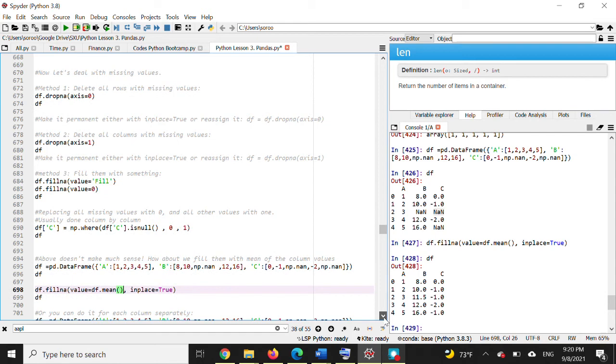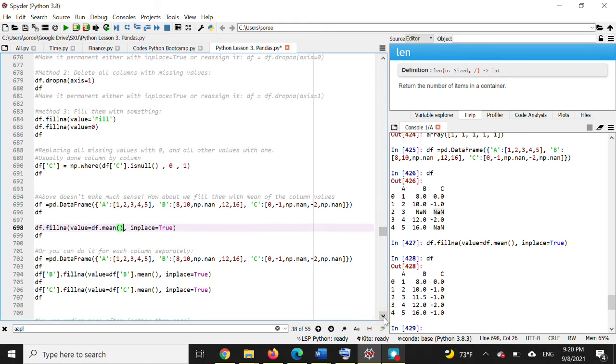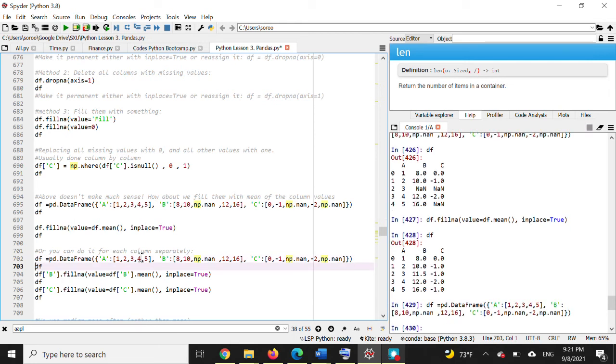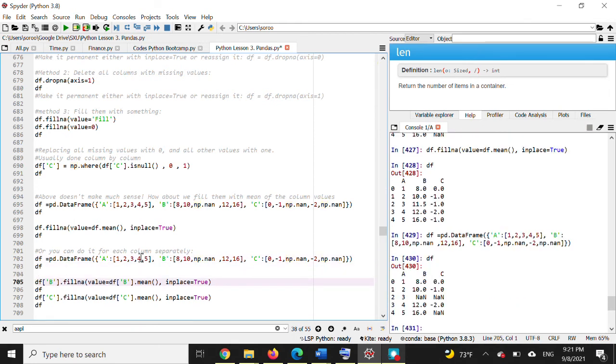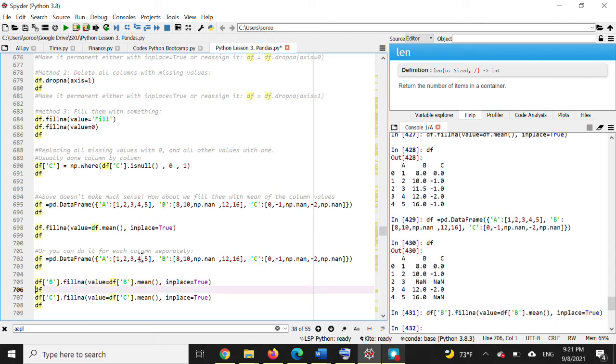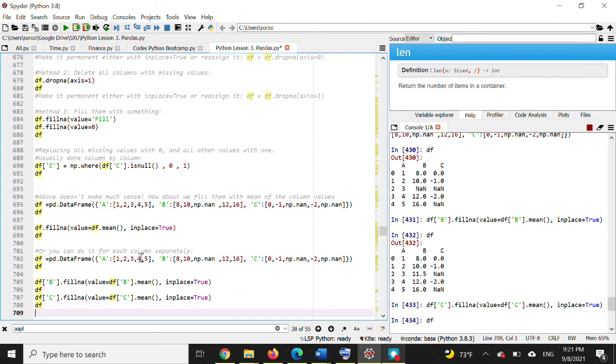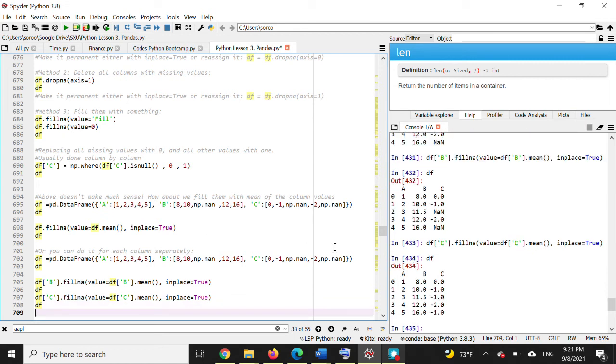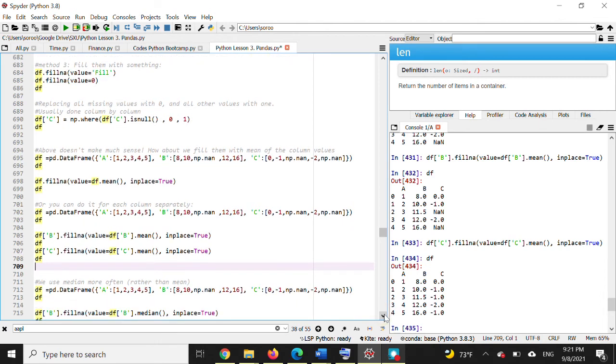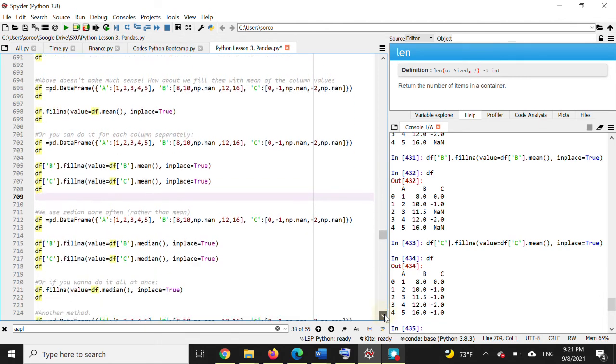So that's one way. Or you can do it for each column separately, if you want. Since we had inplace equals true, I'm resetting the dataset df, and then you can do it for column B and then for column C separately. You can do it once for all columns or just do it column by column.